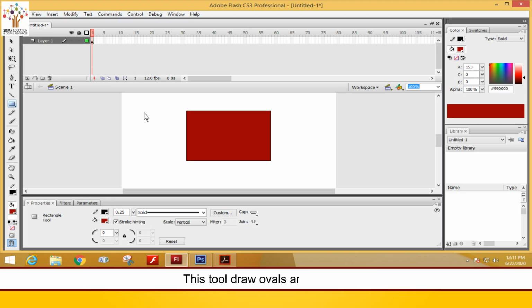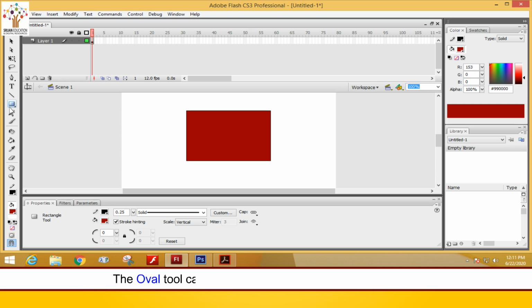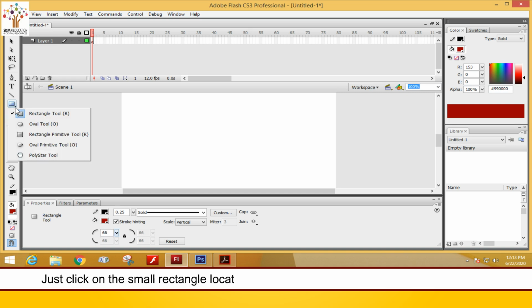Oval tool. This tool draws ovals and circles. As with the Rectangle tool, pressing the Shift key while drawing an oval will draw a perfect circle. The Oval tool can be selected from the Rectangle tool only. Just click on the small rectangle located on the lower right corner of the Rectangle tool. From the drop-down, select Oval tool.